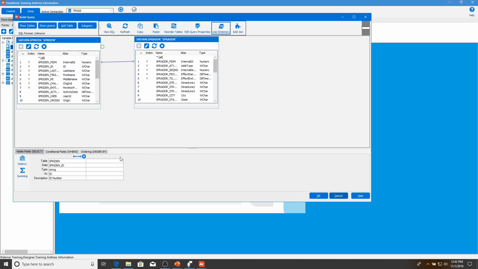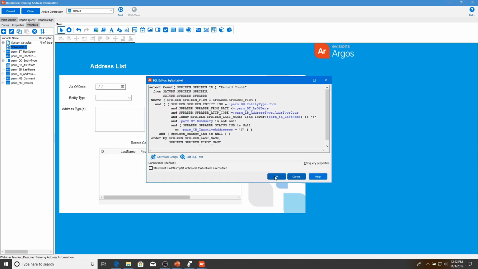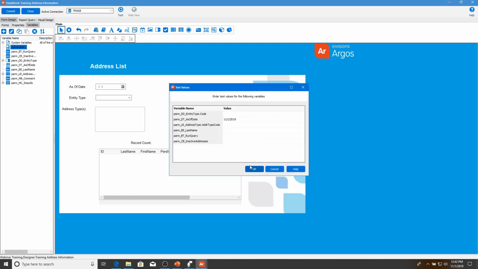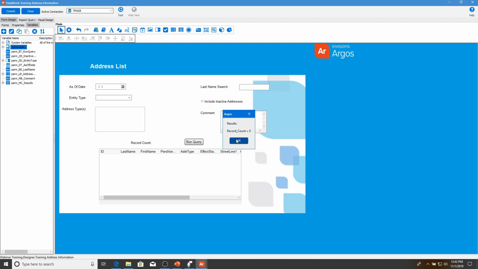Now we have to click on the summing icon to get our count. In the summing field, we'll click on the drop-down and select count. And we'll change the alias to record count. We will now rename our SQL variable by selecting it and right-clicking on it. We'll rename it to SQL_record count.